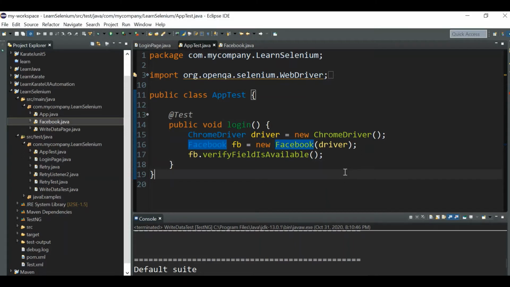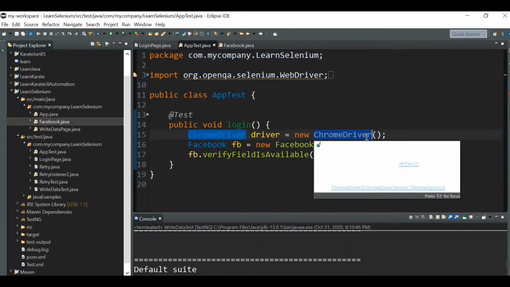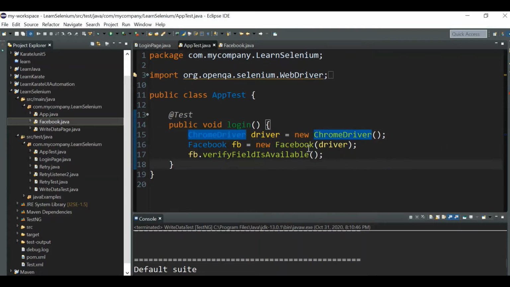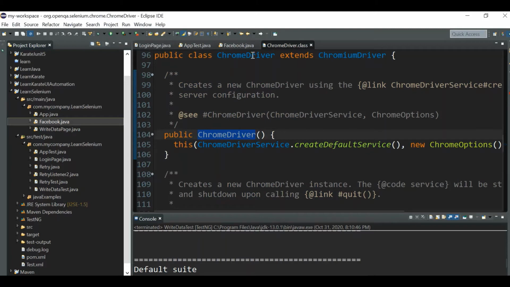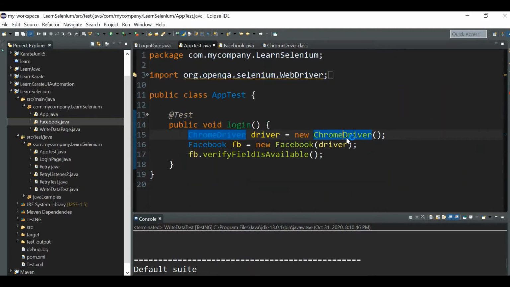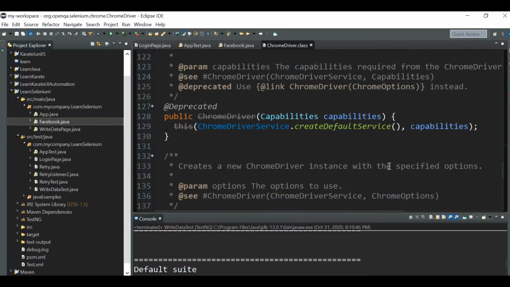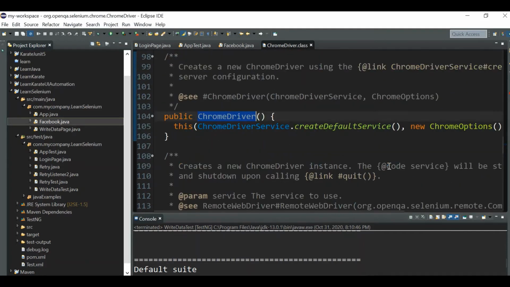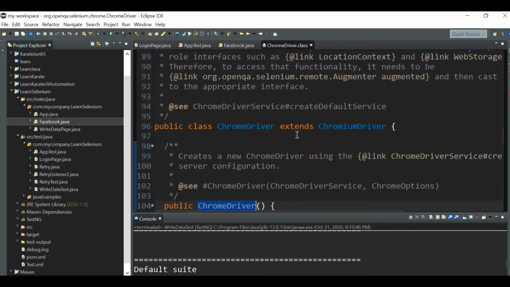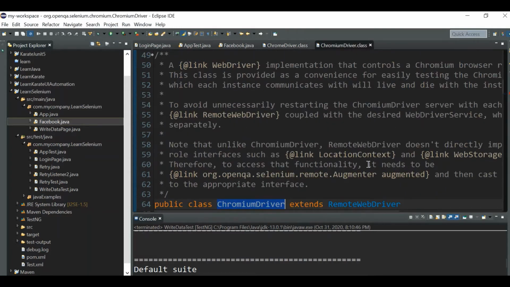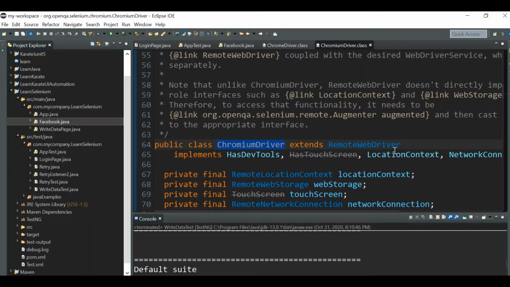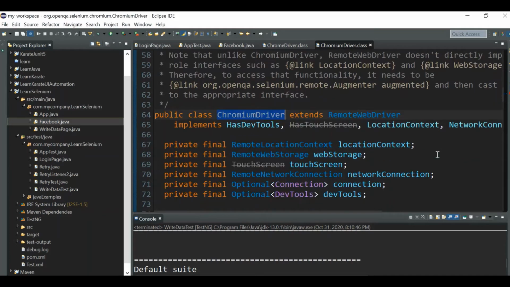Now, what is ChromeDriver? ChromeDriver is a class. So let's go to the ChromeDriver class. You can just mouse over on this and do a control click, and it will go to the ChromeDriver class. If you look at the ChromeDriver class, it has so many methods, and it is actually extending some other class, that is ChromiumDriver. Let's go to the ChromiumDriver class also, and this is again extending some other classes.